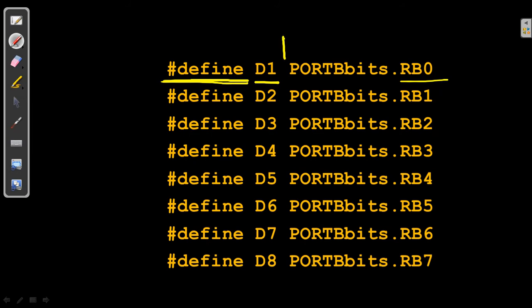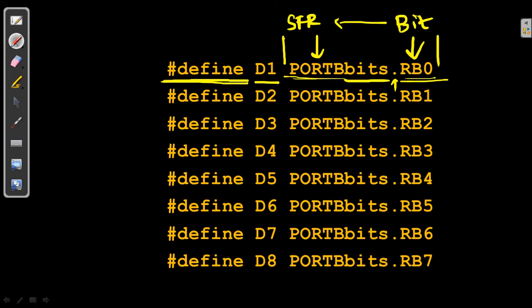After that, you are all aware of this syntax. The first, the bits part is common. Before the bits part, we write the name of the SFR. After bits, there is a dot, and after that, we write the bit in that SFR. So here we are seeing the PORTB register and the bit is RB0. That bit is called D1. Similarly, I am naming D2, D3, D4, D5, D6, D7 and D8. So I will simply call these LEDs D1 to D8.